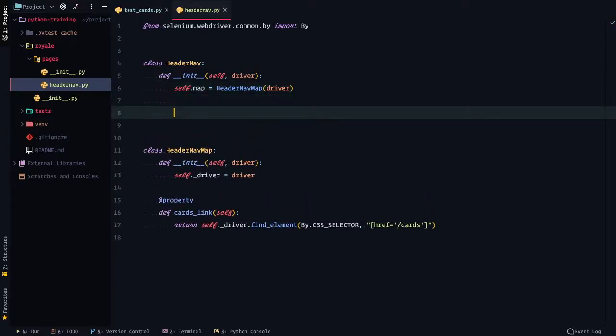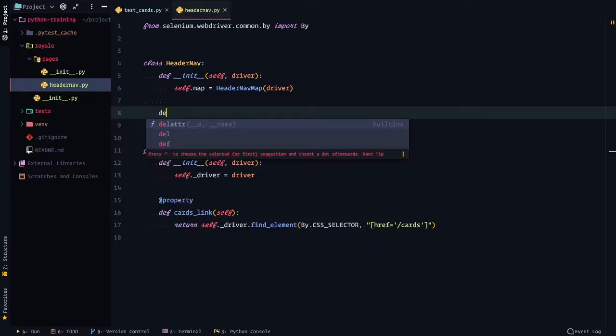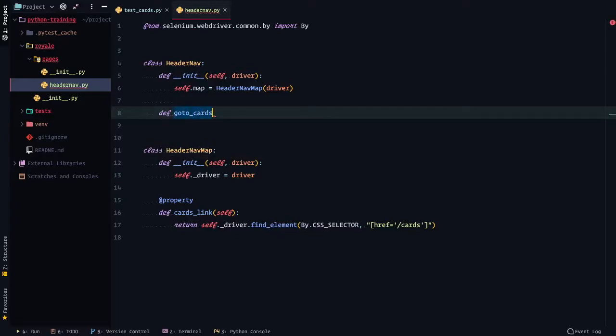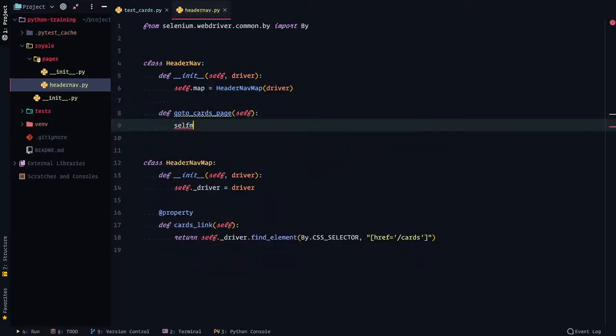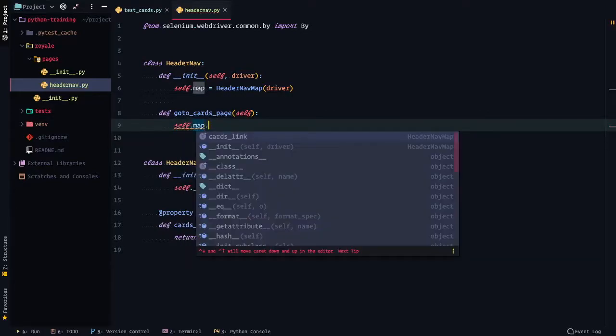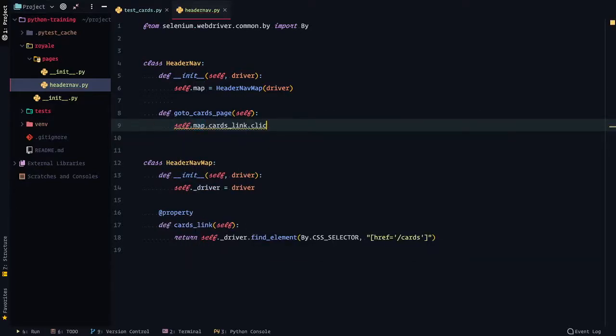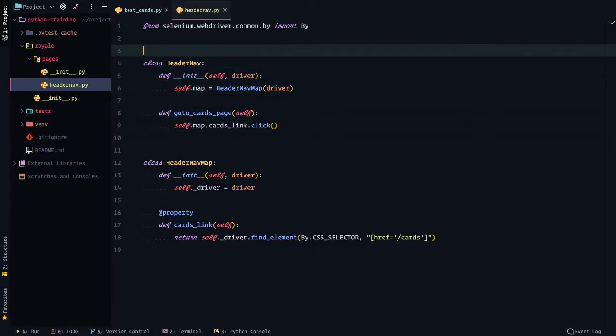Now I'm going to make one method in here just so you guys can see what the nav is going to look like, but really there are a few ways for us to handle this part. So if I wanted to make a new method, let's say go to cards page, then I can use my map, self.map.cardslink.click. And now that's handled for us. And the header nav is done.